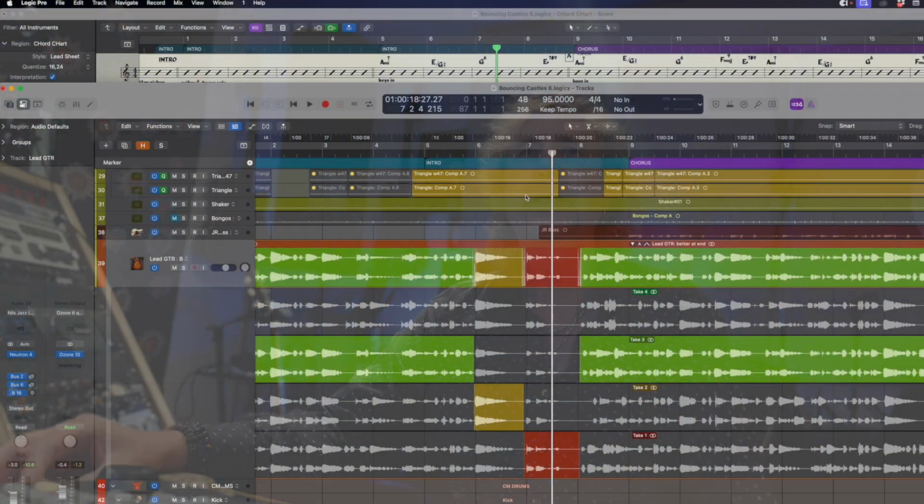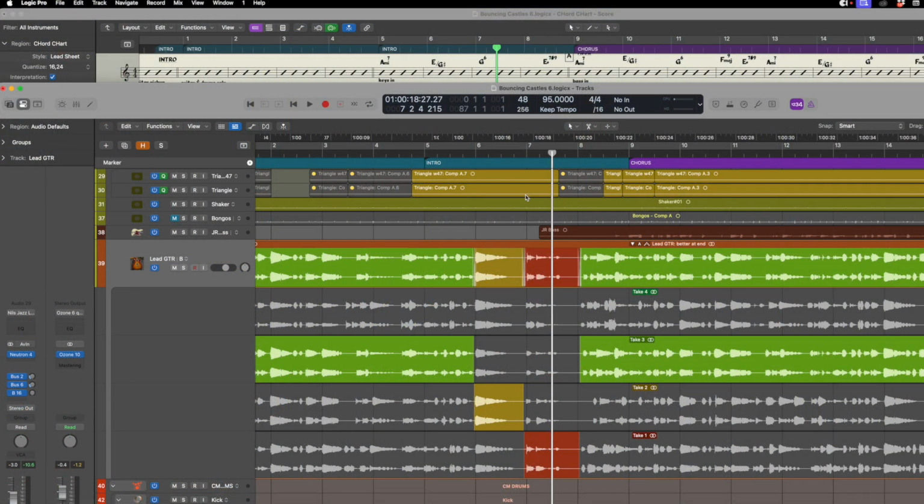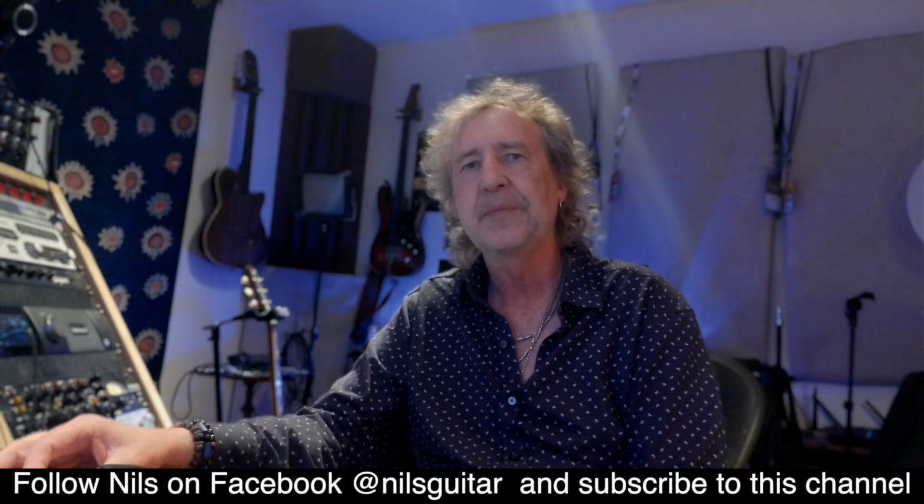And this way you can do the swiping first to compare the takes. And then if you want to do further cutting, do it afterwards. Okay, so try it out and have some fun with that.